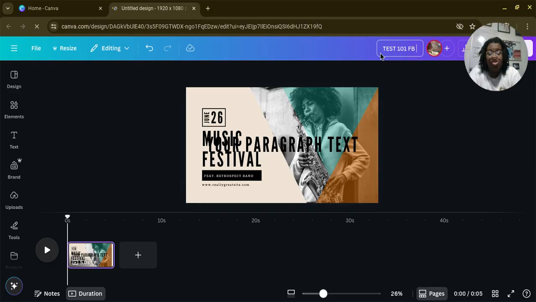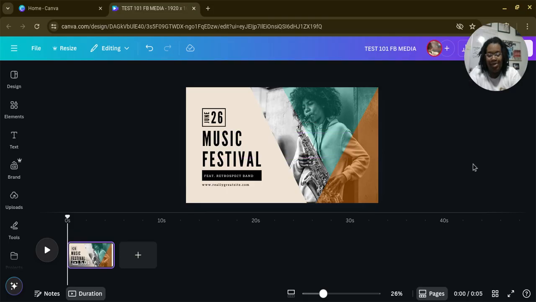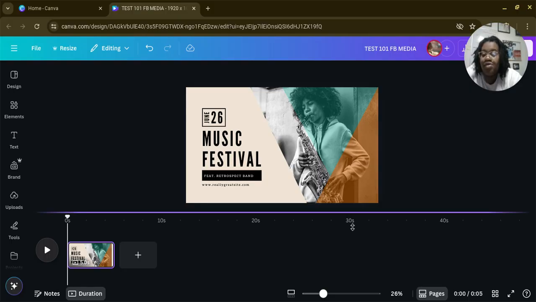We're just going to do media. So as of right now, this is what I picked. Sorry for the wait. So this is what I picked, a music festival template and so forth. So I want to change it to my own brand.